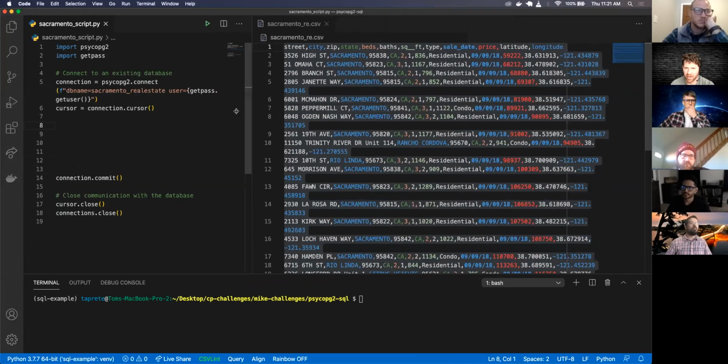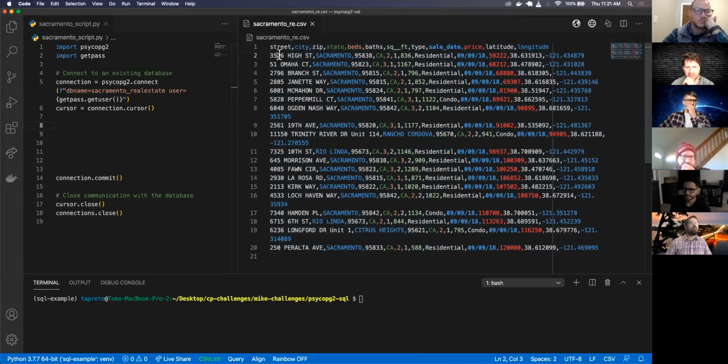Now in here, we'll need to do a bunch of stuff to create an actual database that represents all of this data. If you look through our CSV file, we have street name, city, zip code, state, the number of beds, which looks like an integer, baths, square footage, which is an integer, the type, the sale date, so we might need a date, the price, which is an integer, it looks like, and latitude and longitude.